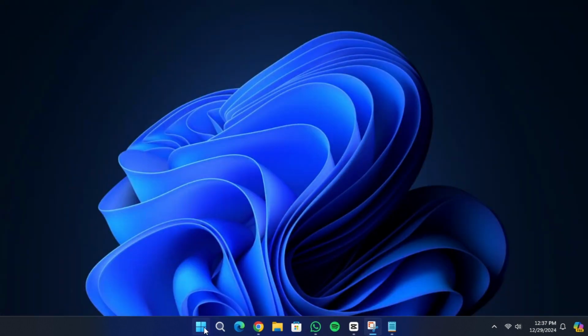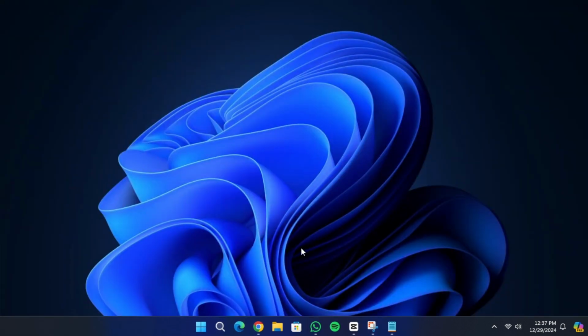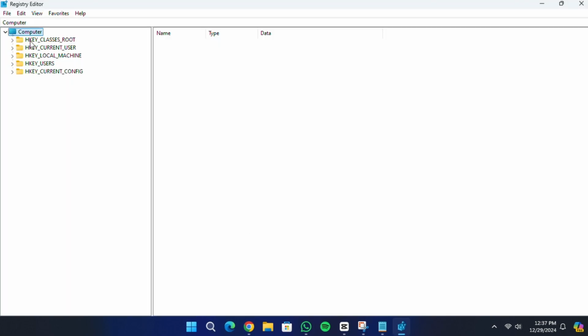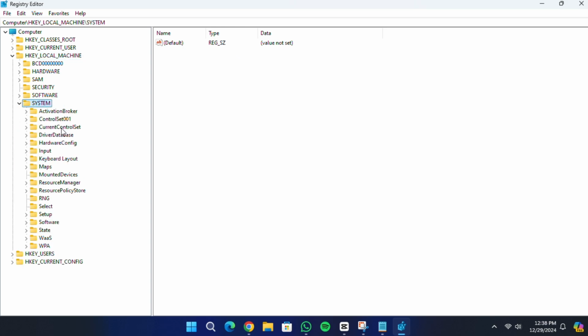For the final step, press Windows and R again to open the Run box. Type regedit and press Enter. Click Yes to allow changes. In the Registry Editor, navigate to the following path: HKEY_LOCAL_MACHINE, then SYSTEM, then CurrentControlSet, then Services.